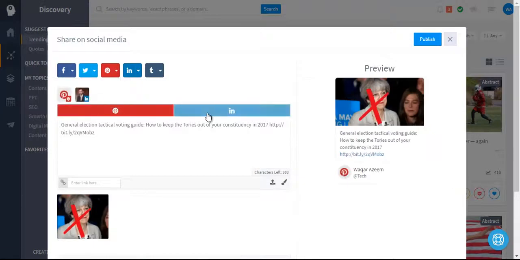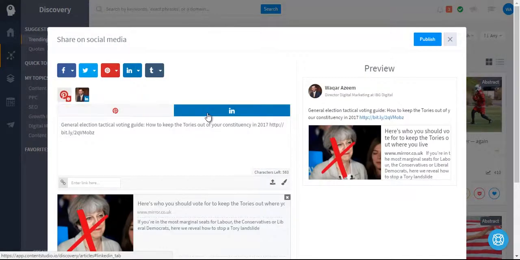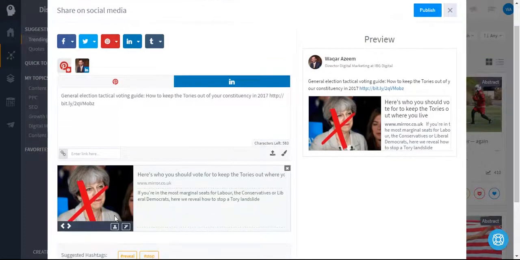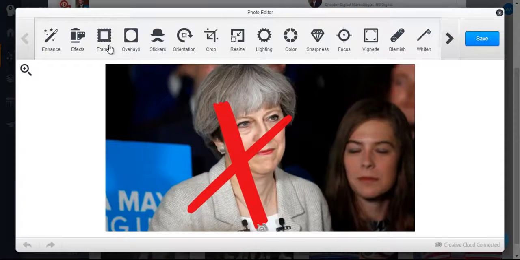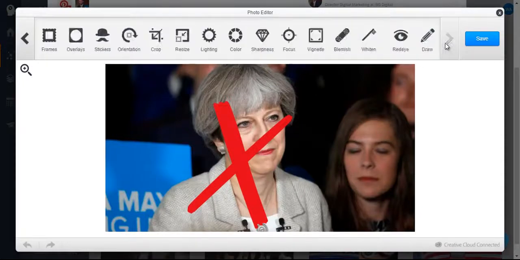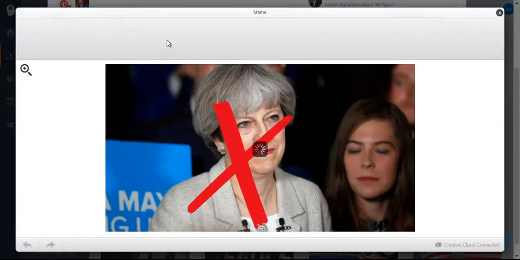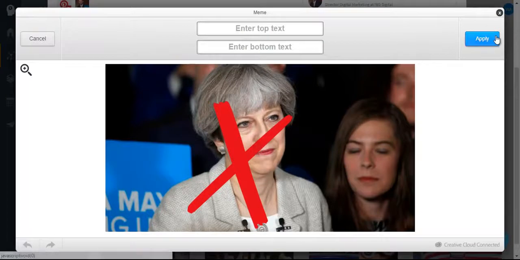And as you can see that you can set different message for different social media networks, along with the ability to automatically shorten your links. And with our image editor, you can enhance the images with a few clicks. So there are lots of filters available that you can quickly apply to your images, and you can even create memes for your images.